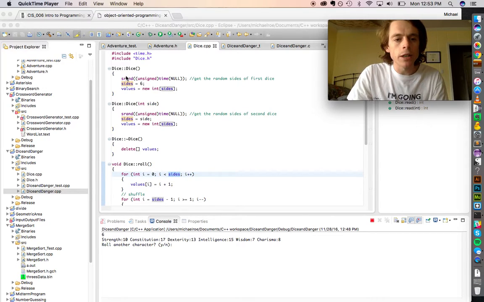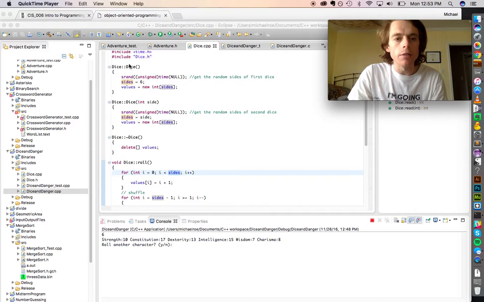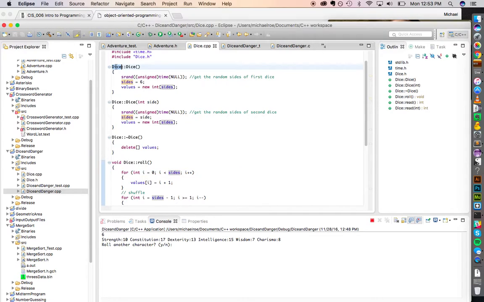One thing you'll notice is that there are a number of functions in here. There's Dice that takes in a number of sides, there's the tilde Dice, a roll function, and a read function. Before all of these functions or methods, we specify the name of the class first. You can see capital Dice, capital Dice, capital Dice. These all refer to the Dice class. If this were a dog class, we would write Dog in front as the class name.